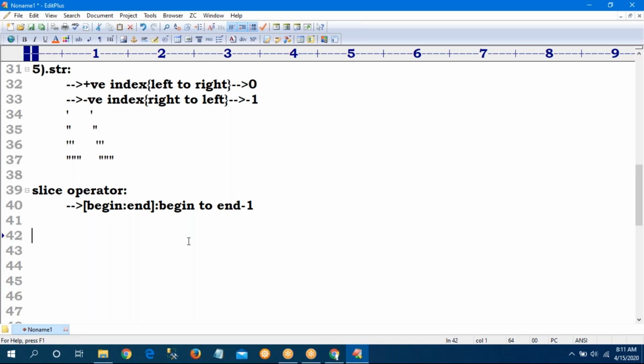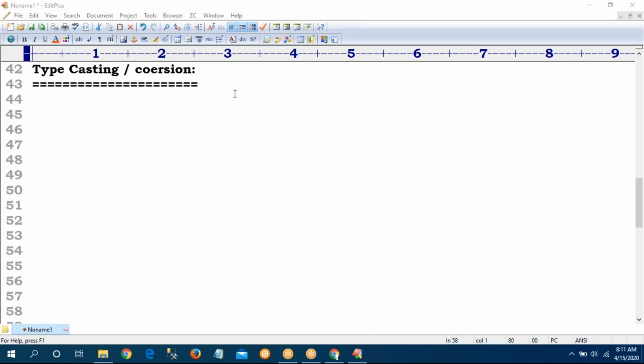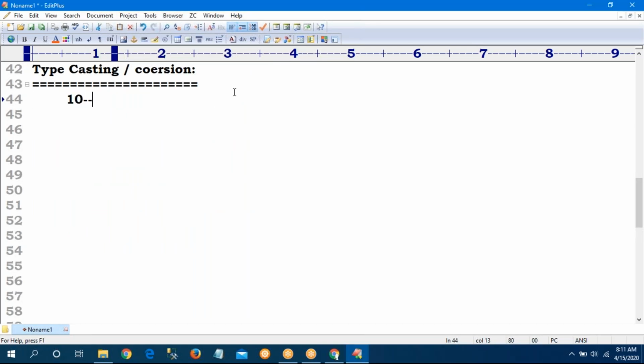So today's small topic is typecasting, or we can call it type coercion. What is the meaning of typecasting and type coercion? In the previous examples, we already completed base conversion. Base conversion means if I am given 10, a decimal number, what is the equivalent binary number? 1010. We divide by 2 and get the result 1010. That is called base conversion. But now what I am asking is typecasting.